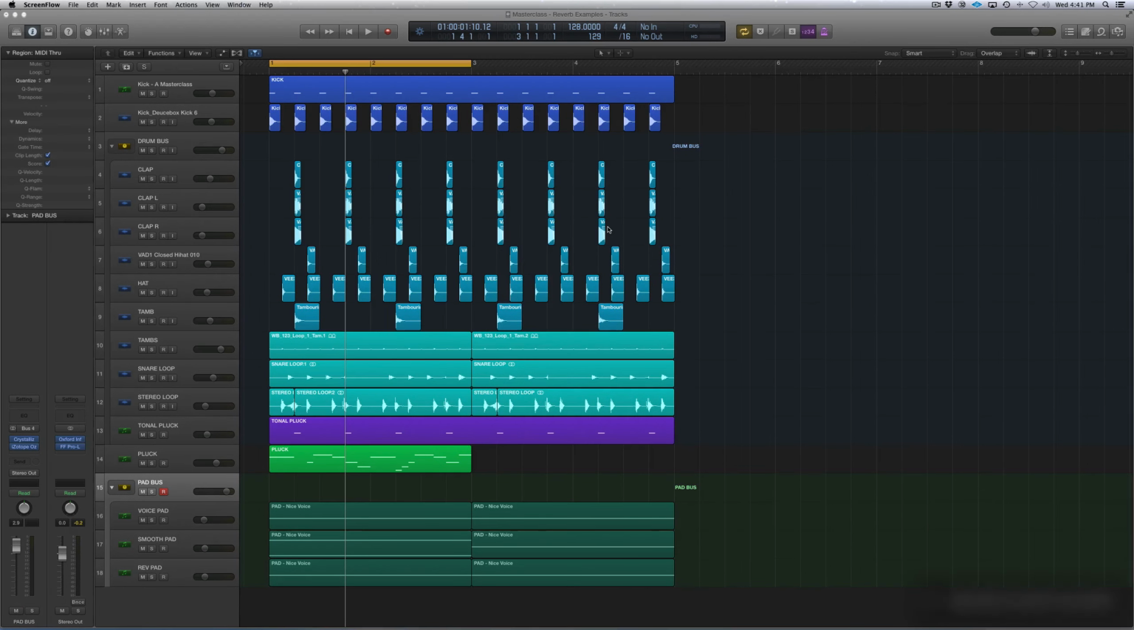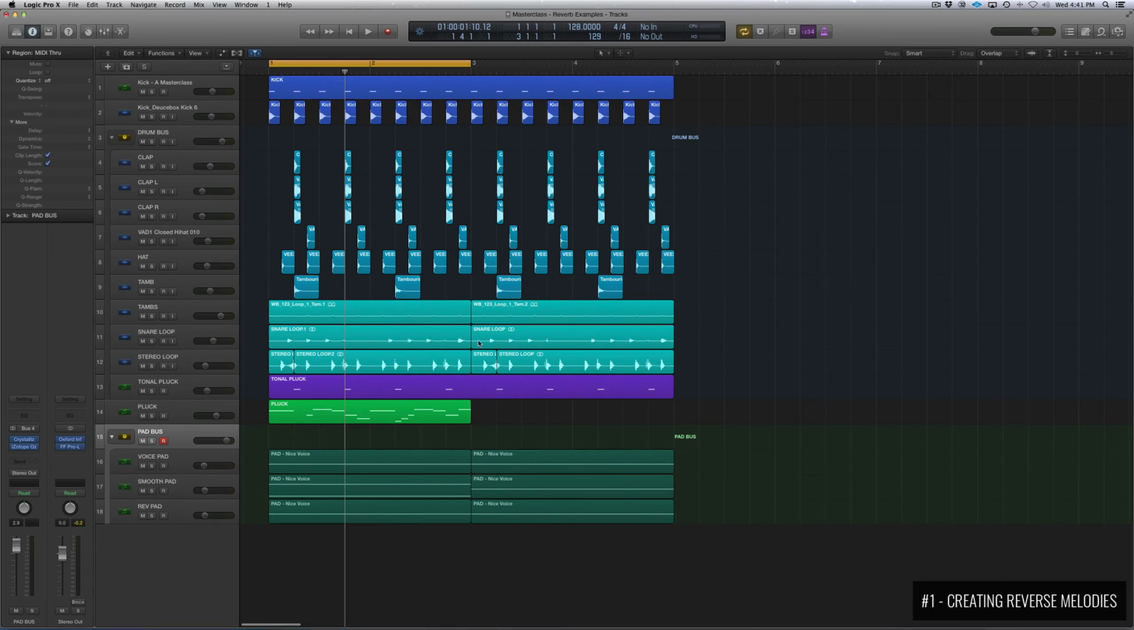So let's do this. Number 1, creating reverse melodies. Let's assume you've spent a considerable amount of time creating a melody. Here's just a really quick and cool, creative way to use reverses to add some variation and change things up a bit. So let's see what we're working with.